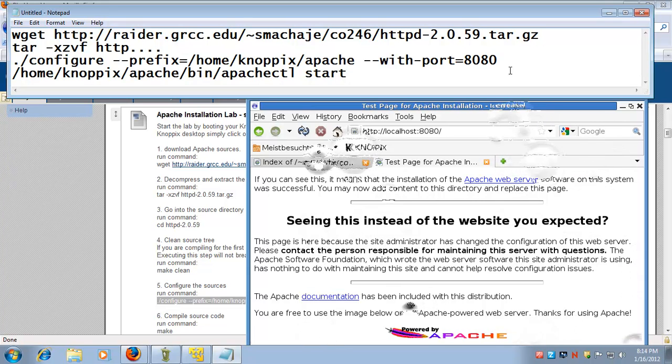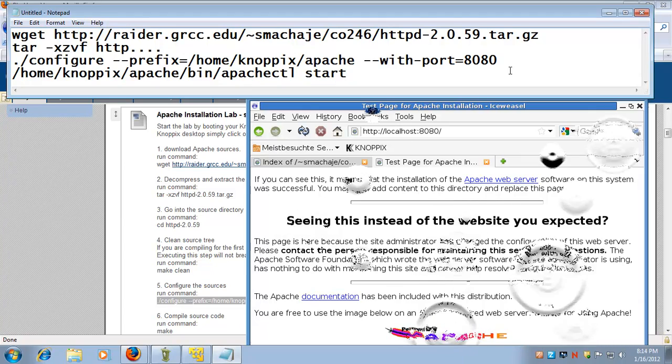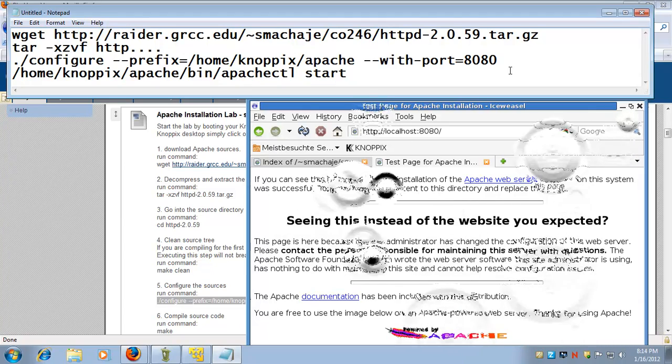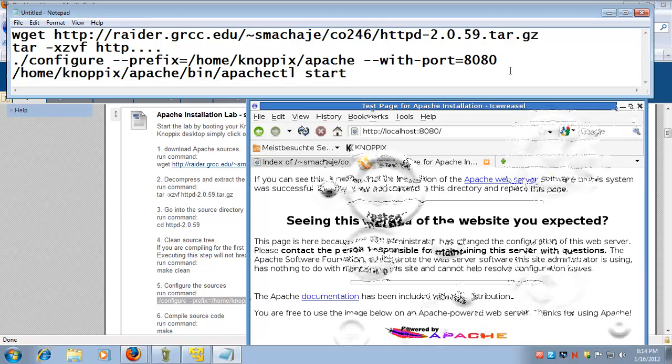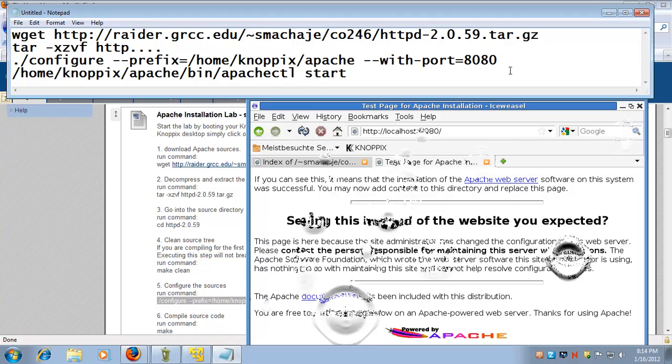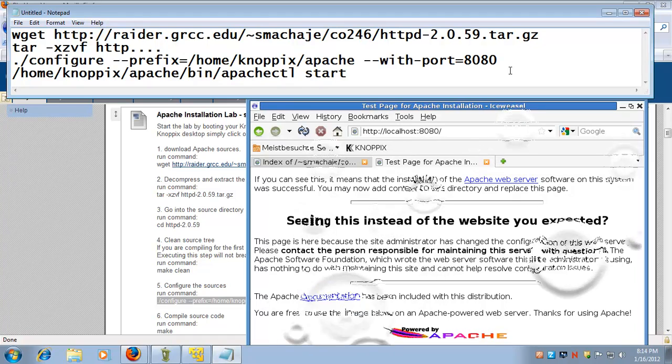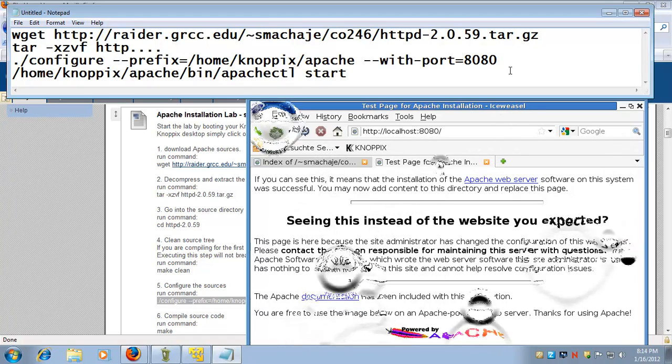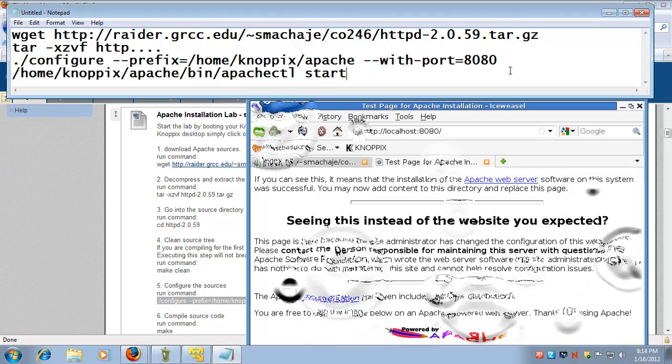Let's see what happened here. Installing Apache. Okay. So all you need to get rid of is the CD in front of it. There you go. Perfect. It's already running. So we probably did that once already. I'm going to restart. Perfect.